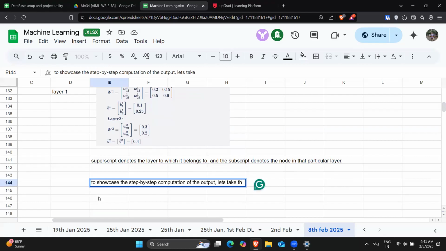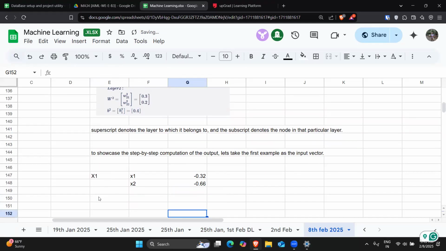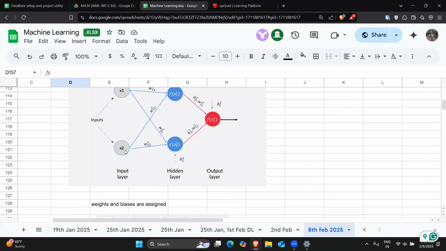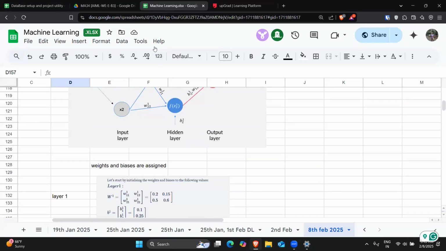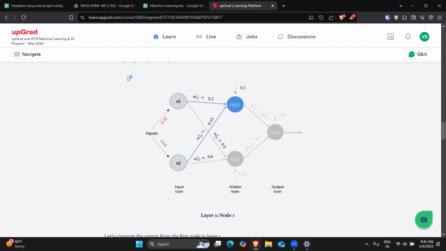Let's take the first example as the input vector. This is my x1 and x2. This is minus 0.32, this is minus 0.66, right? Now, let's compute the output from the first node in layer 1. So let us assign the values to this.